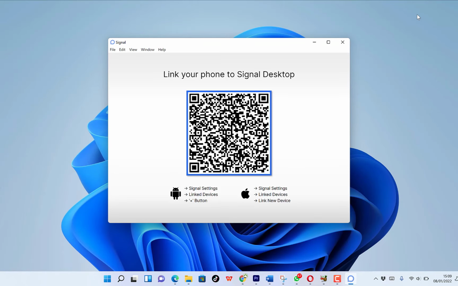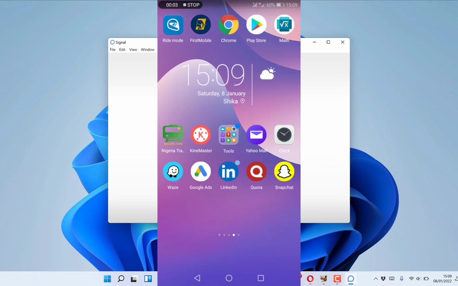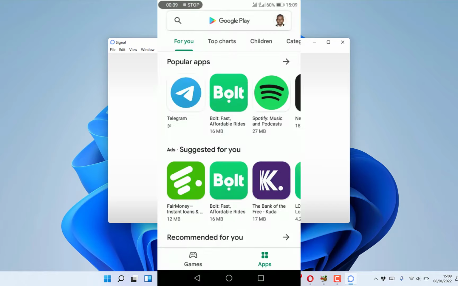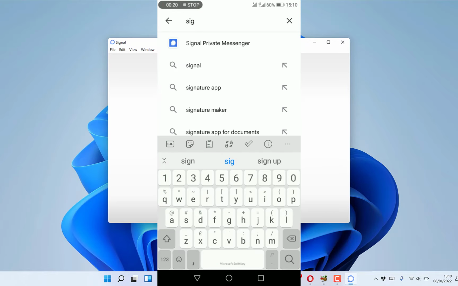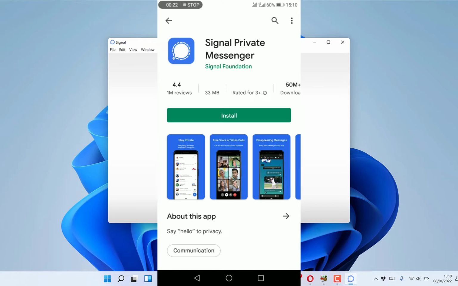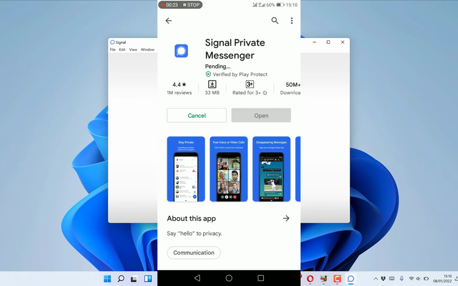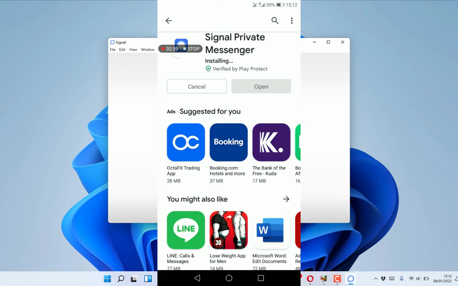You have to link this to your phone, which means you have to download it on your phone as well and then kickstart it. On my mobile phone, I just go to Play Store, come to the search bar here, and search for Signal. You can see it over here, Signal private messenger. You can just click on install.